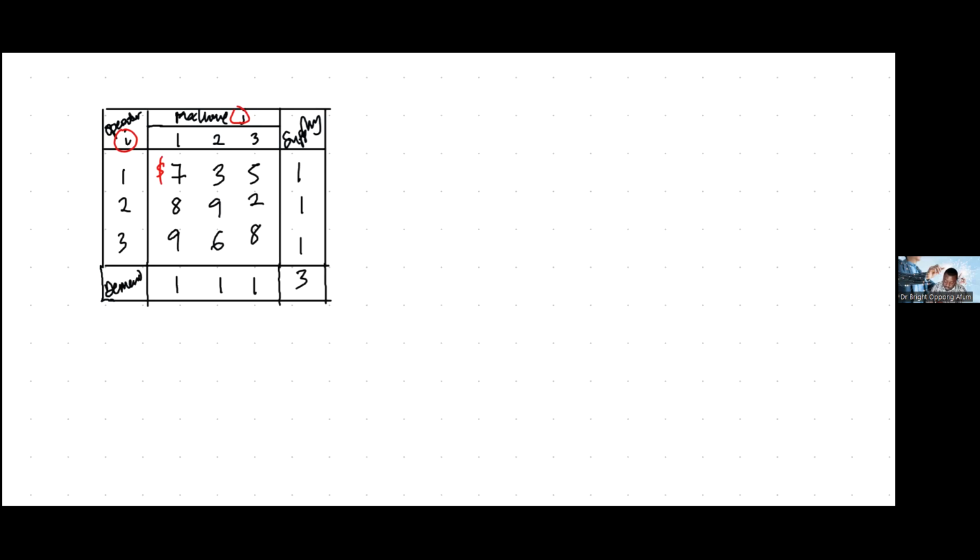However, only one assignment can be done, and each machine needs one operator. Therefore, we can see that the number of demands and the number of supply for each machine amounts to 1.